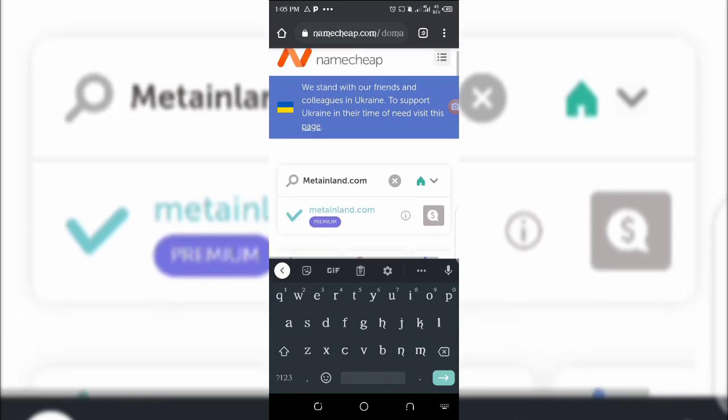Okay, so let me just use any name that I know might not really be registered, might not really be difficult for us to find. Let's say I'm going to use Meta.